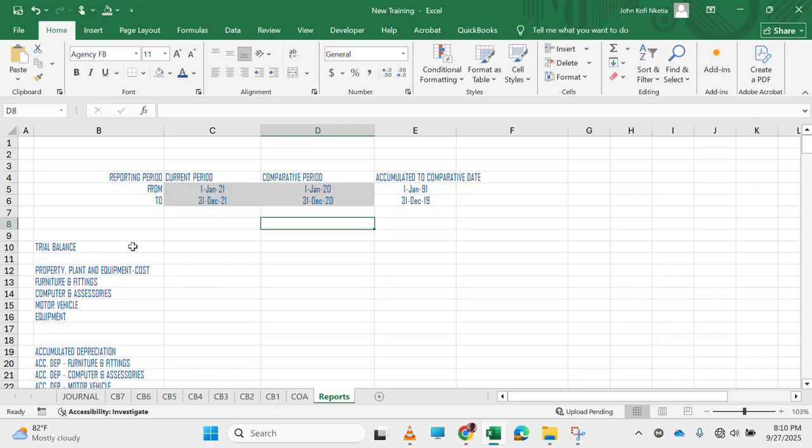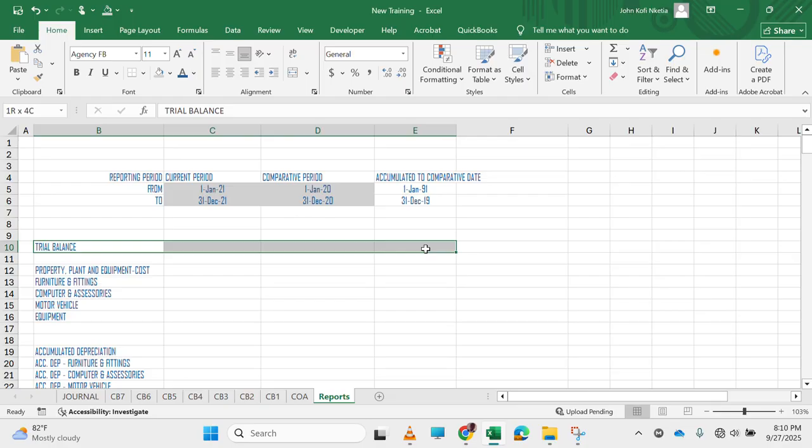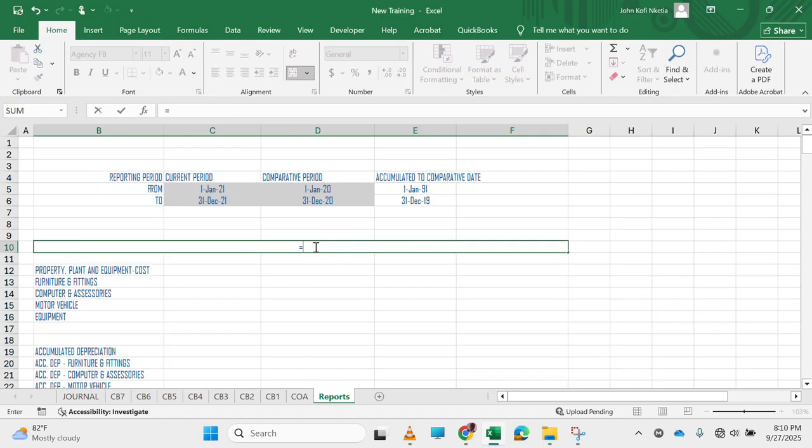So the first thing we are going to do is enlarge this side. Let us merge this side, and we are going to use a formula. We are going to use a concatenate. We are going to present it as a trial balance as at the end of our current reporting period. So this is how it's going to be.